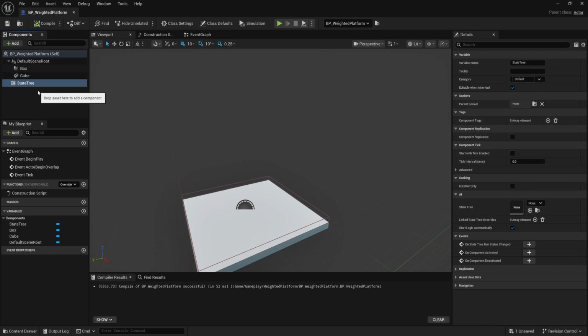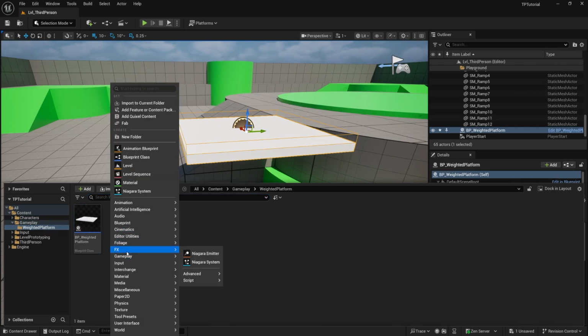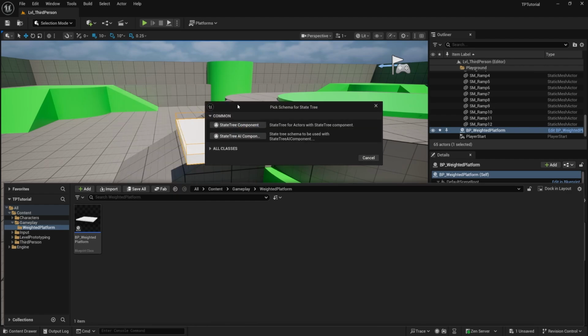So inside of the component, we need to create an asset and then plug it into this AI state tree. So let's do that. Now that we have the component added, let's stay inside of our weighted platform folder, right click. For me, under gameplay, you're going to see state tree. And we have two options.